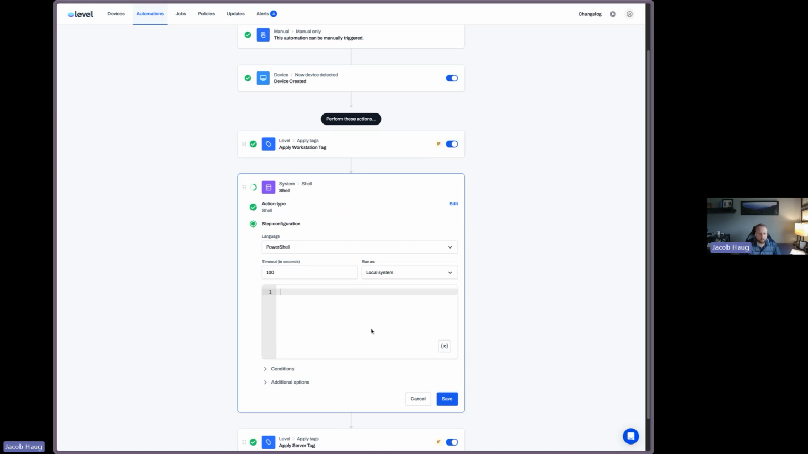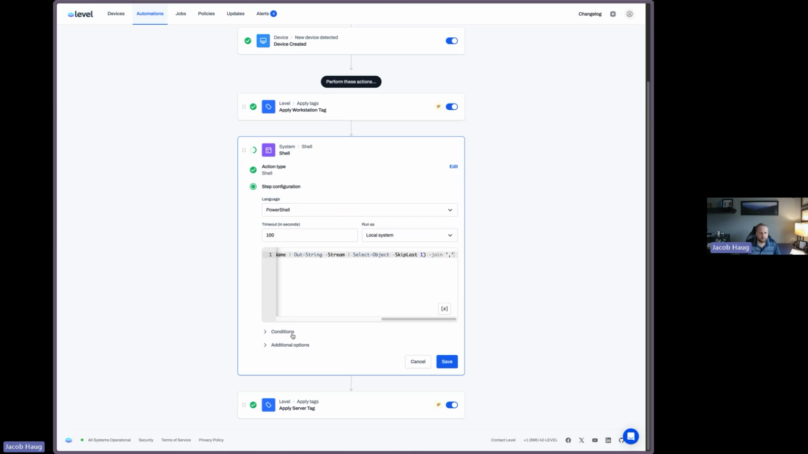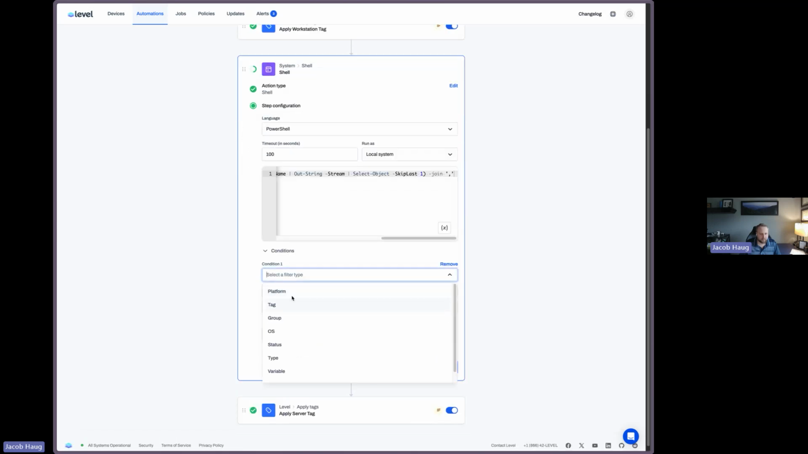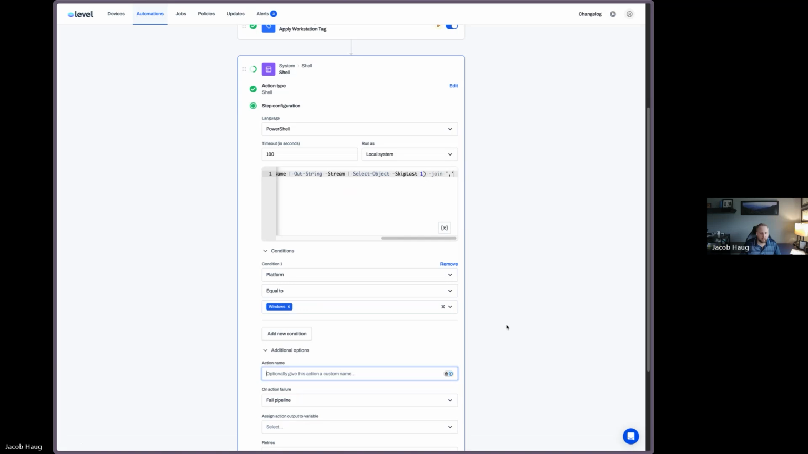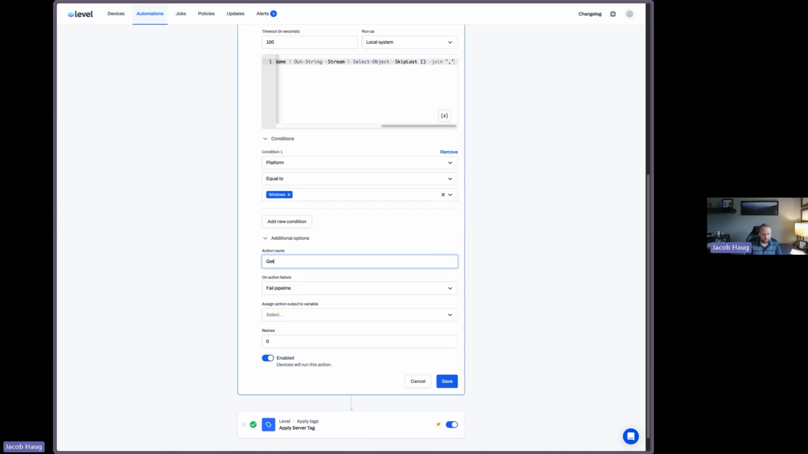So I have a one-liner here on Windows that will do just that. Just list all of the services that are enabled. We'll add a conditional here. We only want to run this on Windows endpoints. And I'm just going to say get Windows services.